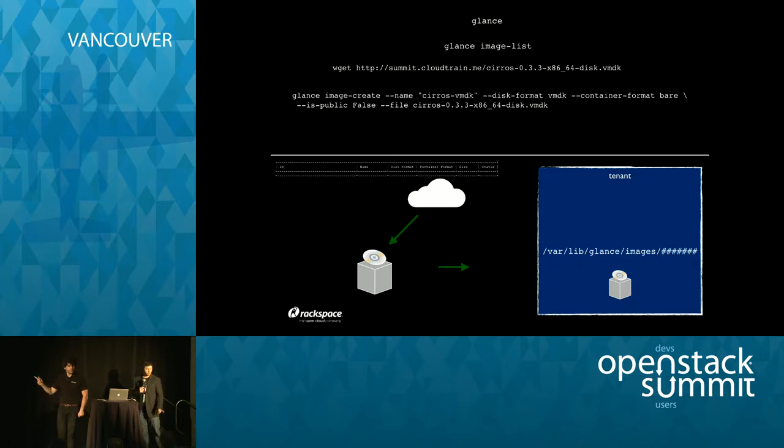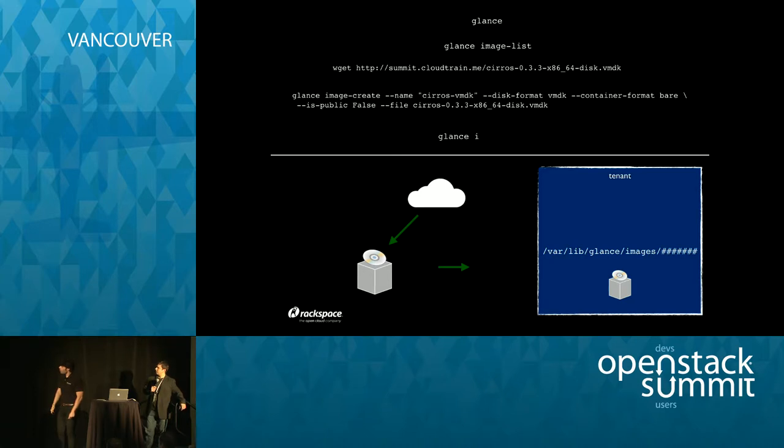If you're a developer, what method would you use here? What method? To get it, what about to put it in? Post or put, you can do a put, right? We do a put. So do a glance image list, and you should have your image in there. We have a VMDK, okay? Everybody good here? Is it all in there? Okay, good.